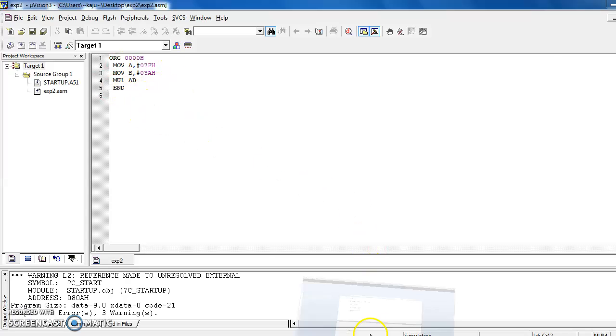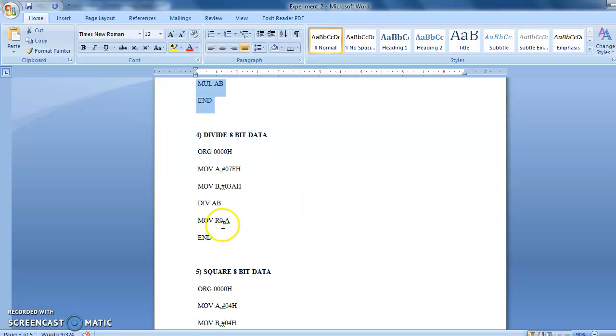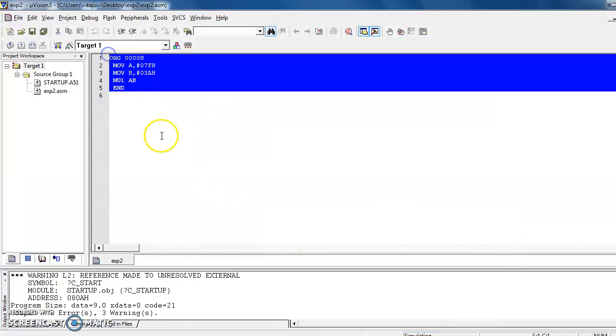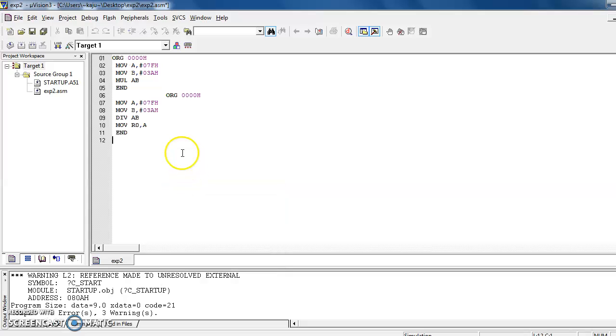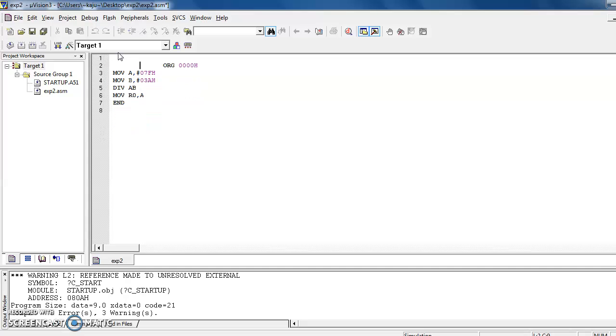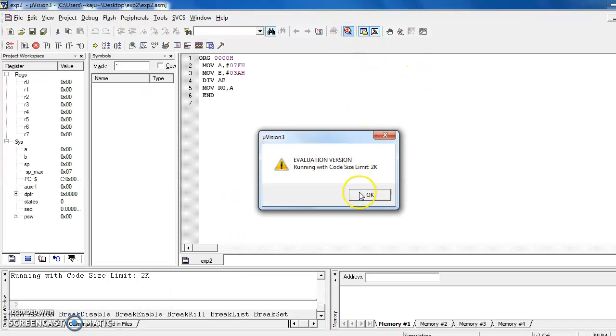So the next program is the divide. Same thing, I will make a copy and just paste this program here. Okay, I pasted this program here. Save the file. So again check the errors. Errors are completely zero. Don't worry about the warnings. Go for the debug.